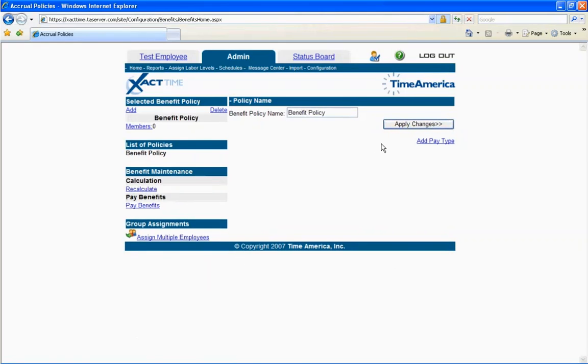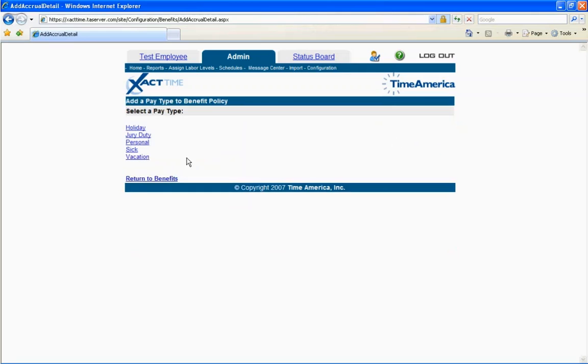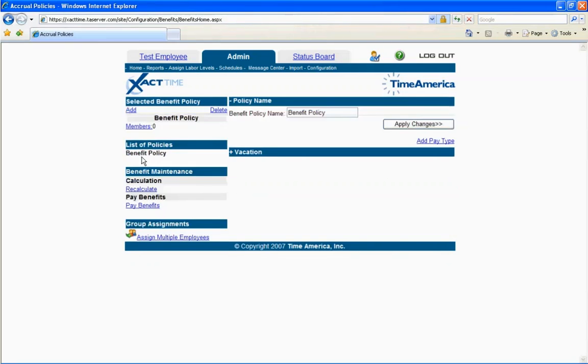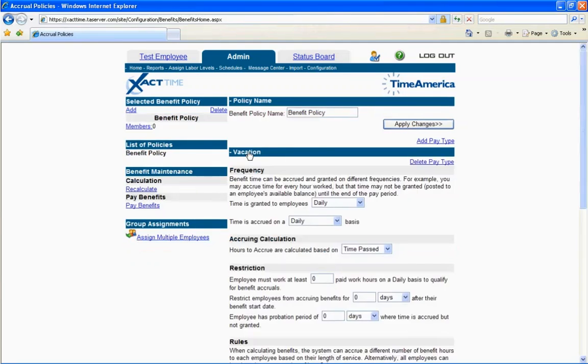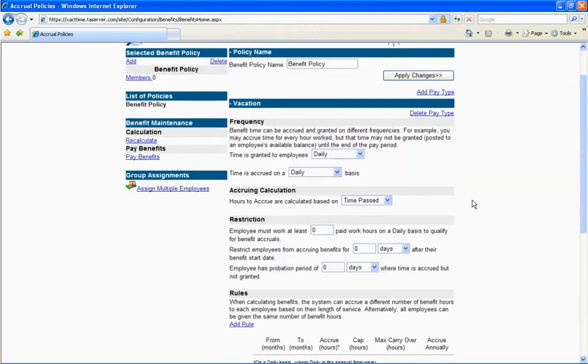From here you must add each pay type into your benefit policy. I will click on the Add Pay Type link on the right-hand side. From here I can choose the particular pay type I wish to accrue in the ExactTime time and attendance system. Once I choose vacation, I need to click on that to expand the vacation option.